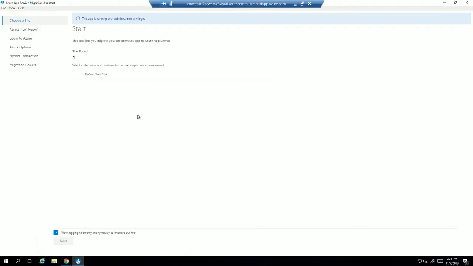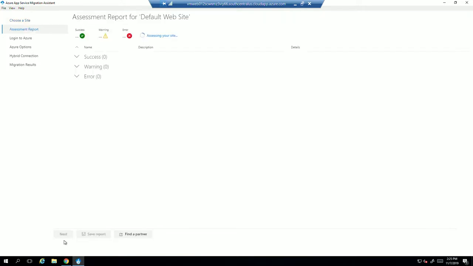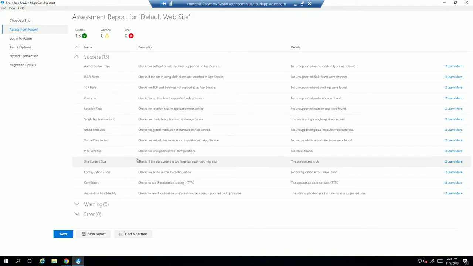And when you run it, we would discover what sites we see on the platform. So in this case, I only have the one ASP.NET site. And then you click Next. And here we are doing a bunch of checks. It's a static analysis on your content and configuration, trying to assess whether this application is lift and shift ready or if it needs some work.